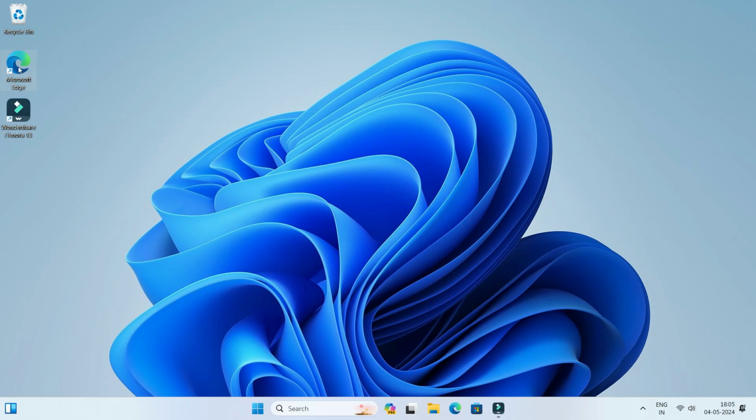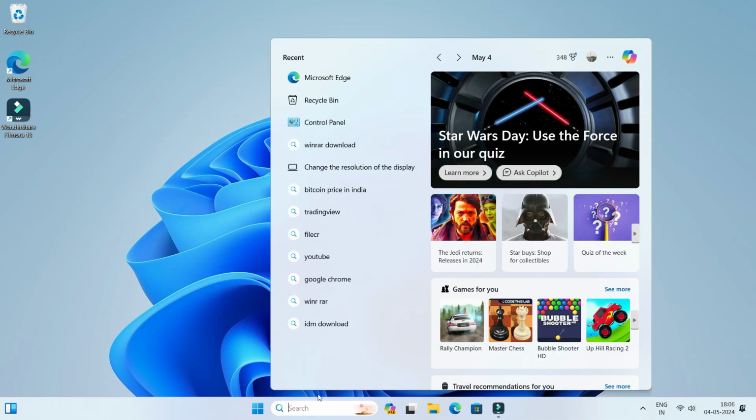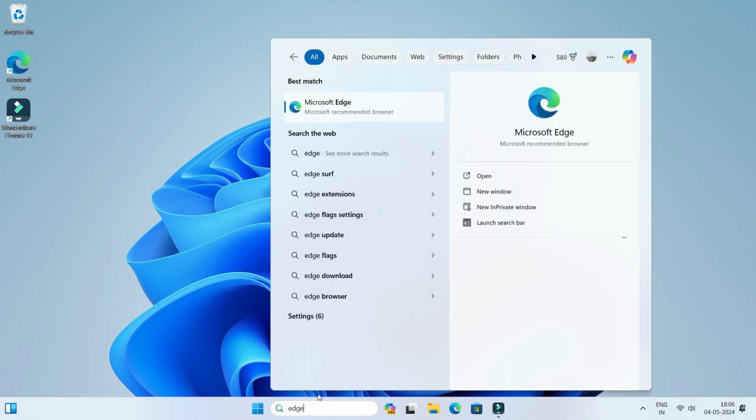You can see on my screen there is my Microsoft Edge browser shortcut key. If its shortcut key is not showing there, then you have to click here on search and type here Edge. The moment you type Edge, the Microsoft Edge browser will come in front of your screen.